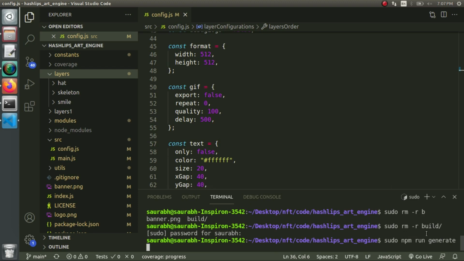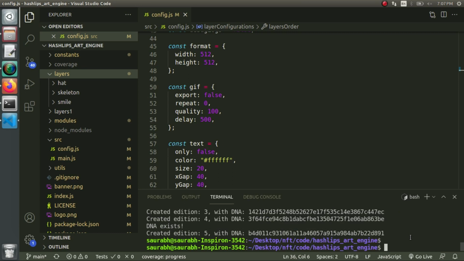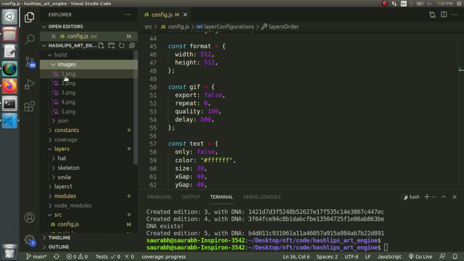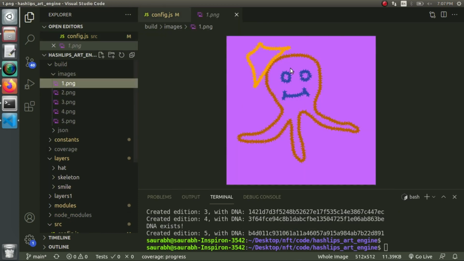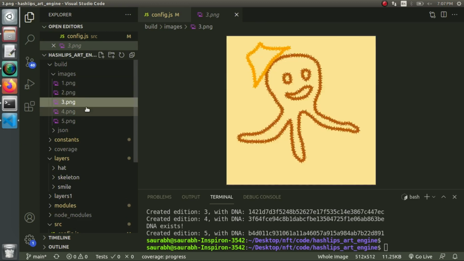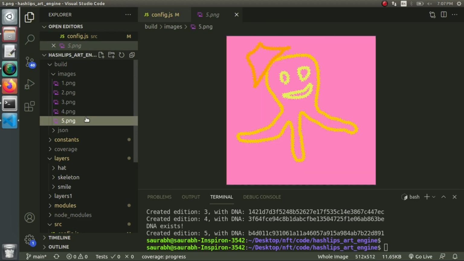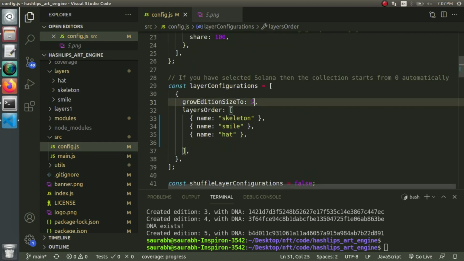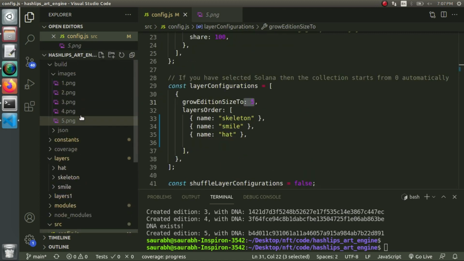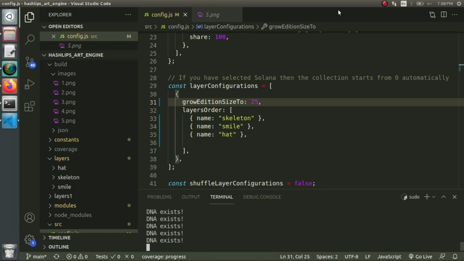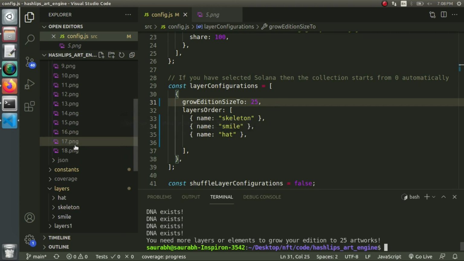Let me quickly run this same command, npm run generate, and this command will generate the build folder again if everything goes well. So you can see the build folder is created, and if I look into this image, you can see there is an octopus which has a hat, and you can see they have multiple combinations with different colors, and this all depends on what combinations you have provided. Let's say if I want to generate more than 5 images, so I need to change this grow edition size parameter. Let's keep this 25 and let's run the command.